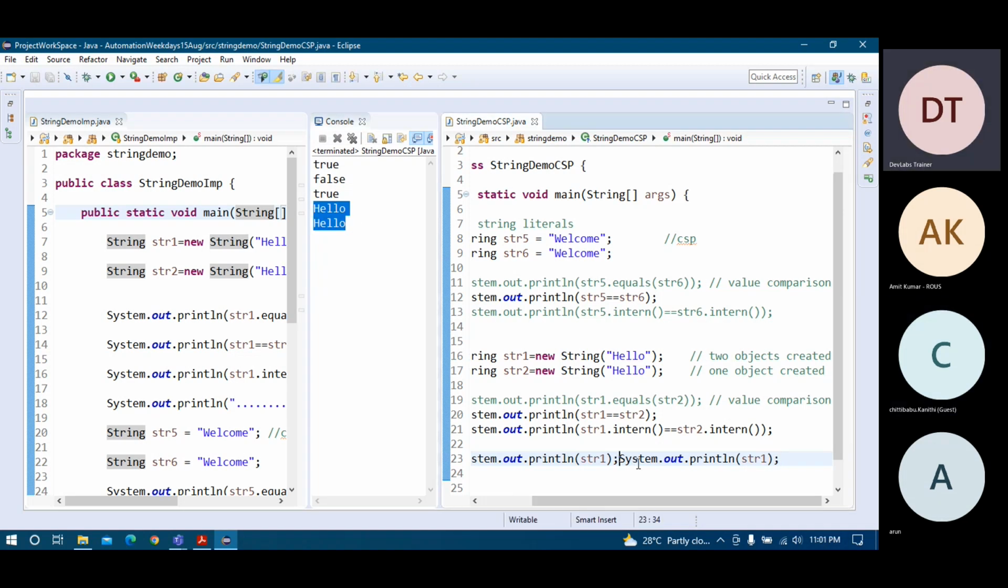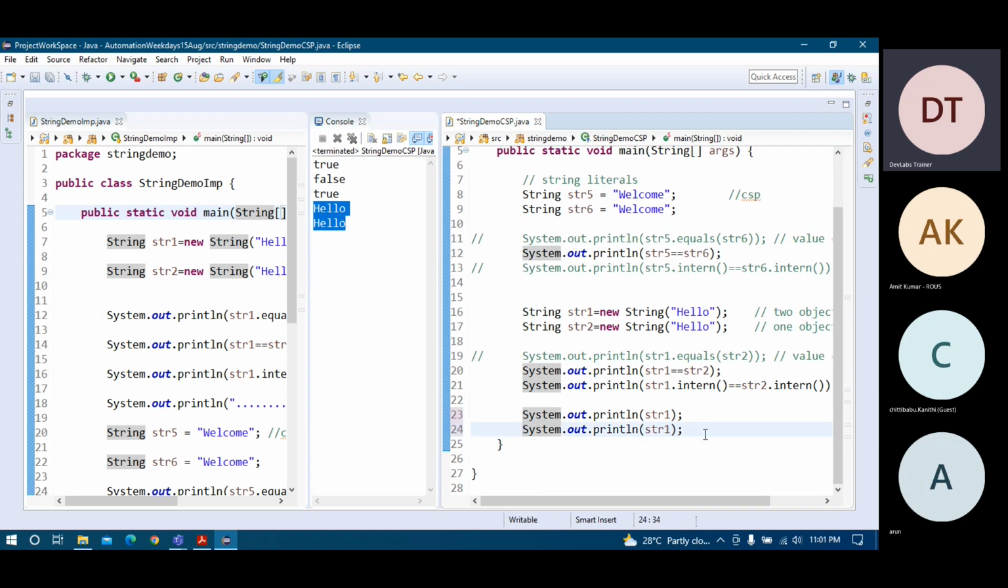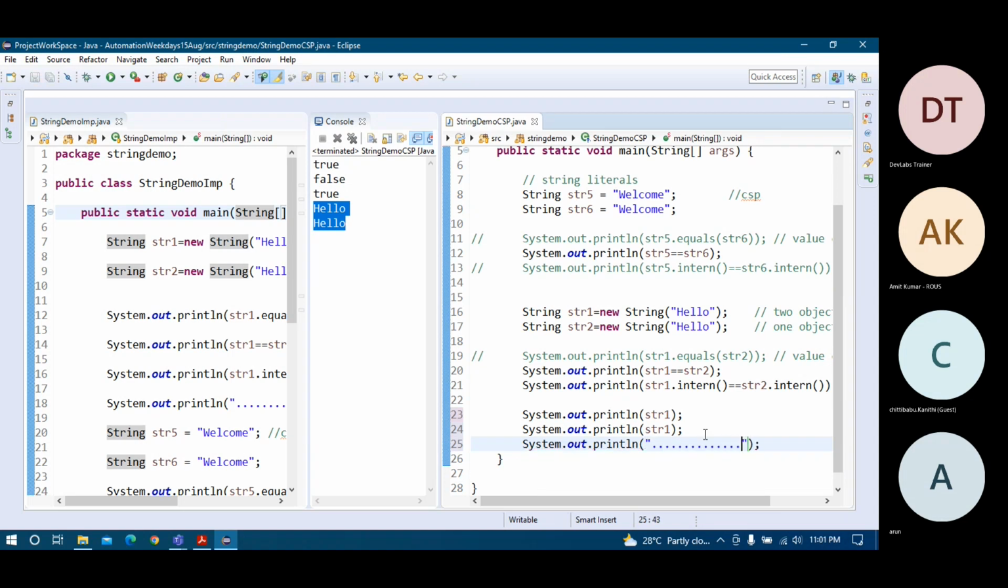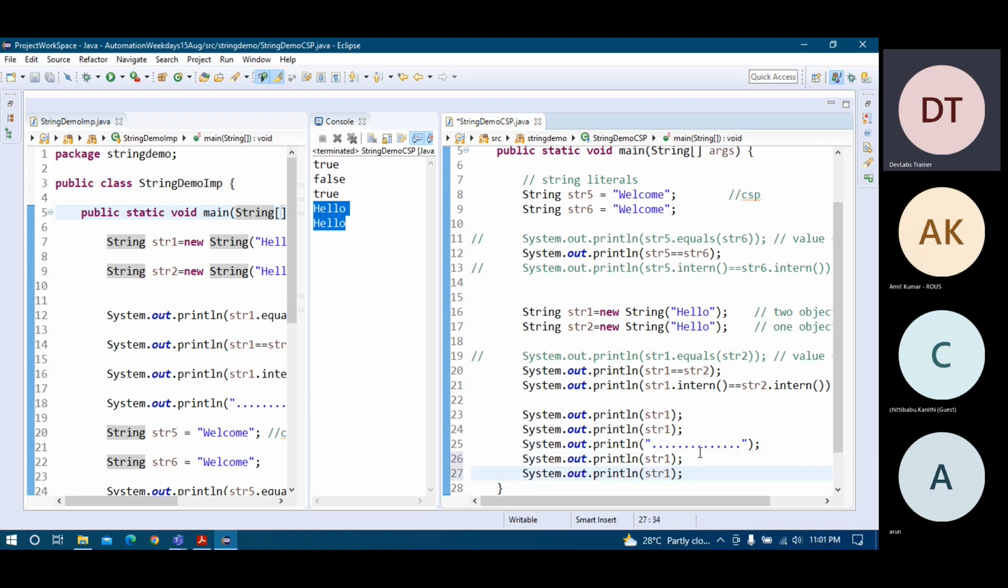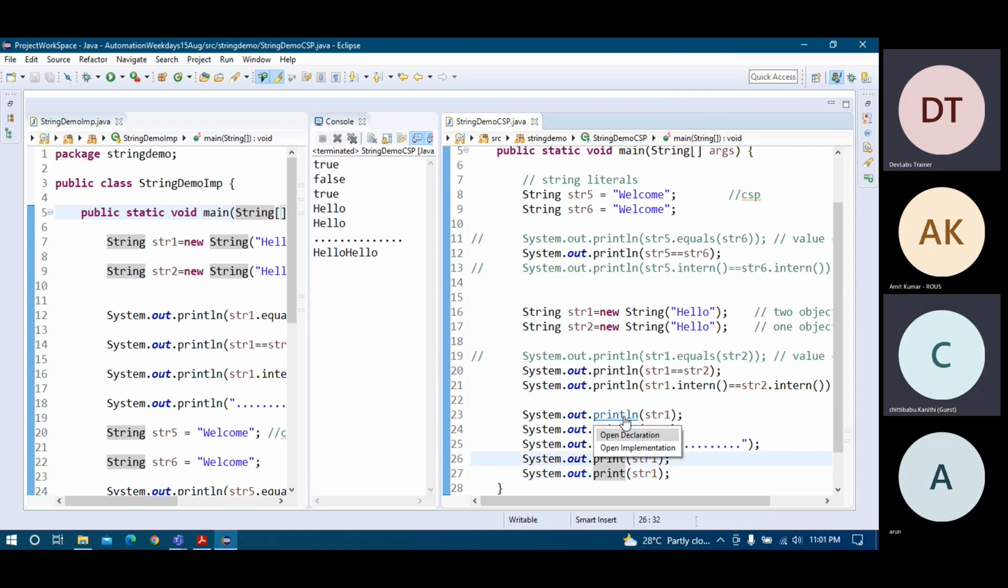Same thing I'm doing here. I will just put a separator. Again I'm doing copy and paste here, and this time using print only, not println. You see here, if I run it, it is coming in the same line. So you go and check the definition of why it is.